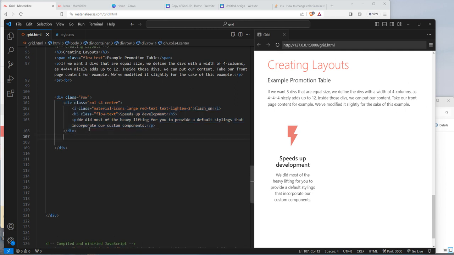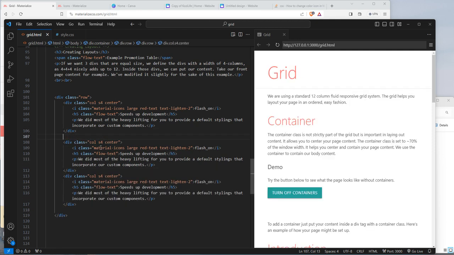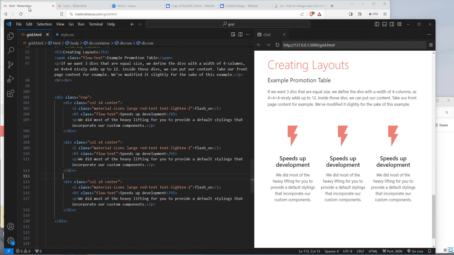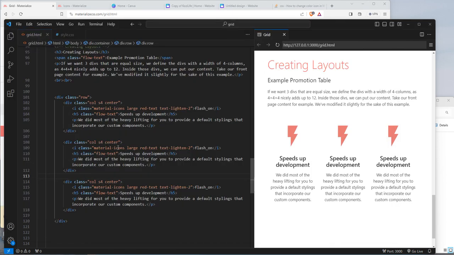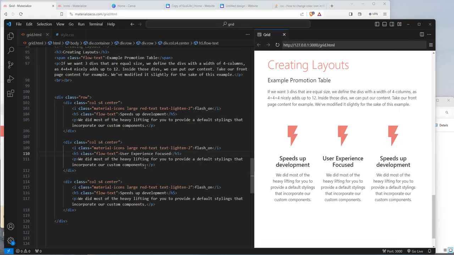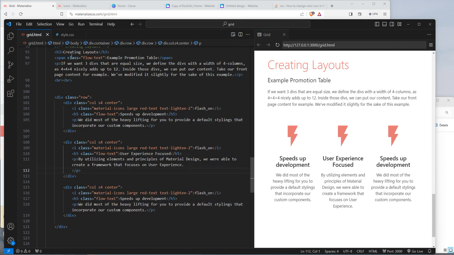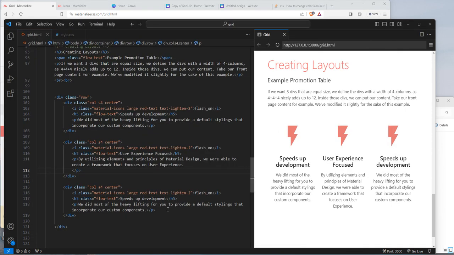So, this division column, let me copy it twice. Ayan. Baguhin na lang natin. So, this one is user experience. So, let's do user experience here instead of speed development. And then let's copy the paragraph here. All right. And let's put it over here. And then this one, sa kabila naman dito sa baba.